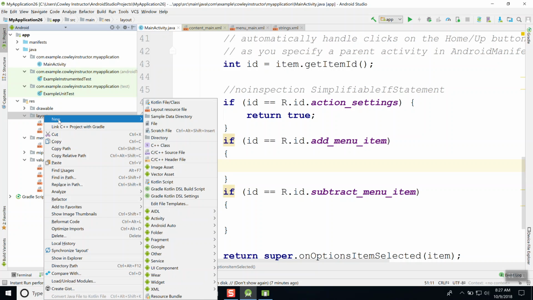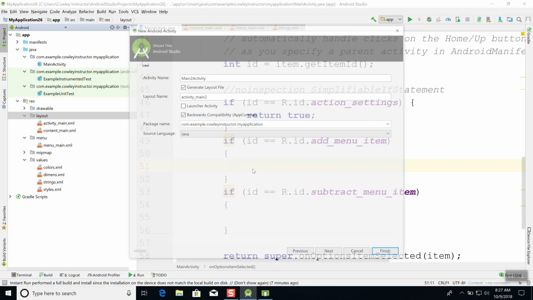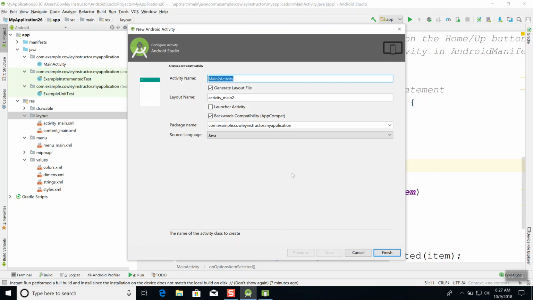Right click, choose new activity, and I'll choose empty activity. We need to call it something. I'll call it add activity. Okay. And then we'll click finish.